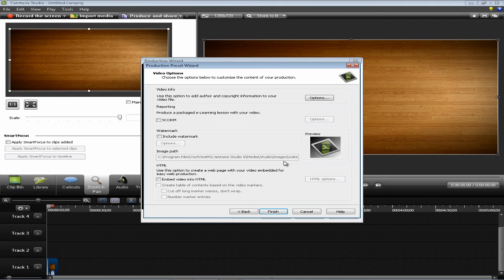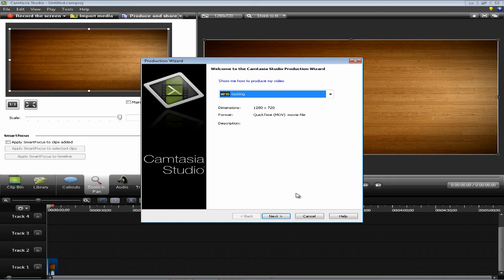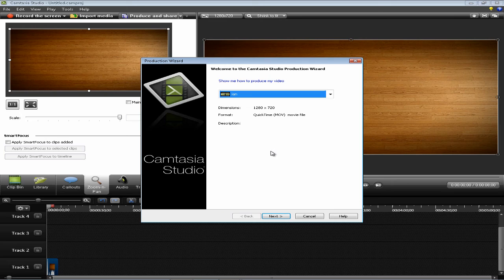So if you don't want one, just skip this. If you do want one, spend your time here and edit your own watermark. But when you're done, go ahead and click on finish, and it'll give you a brief preset information about the preset you just created, and go ahead and click on OK, click on close, and open up the drop-down menu again, and find your preset that you just created.